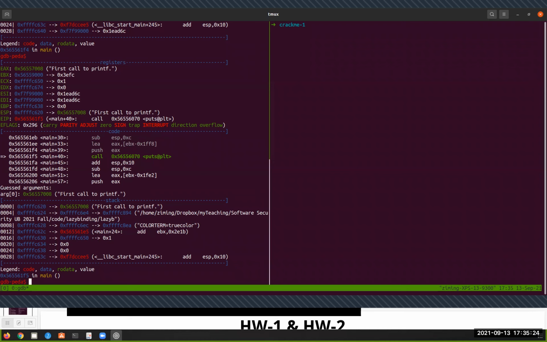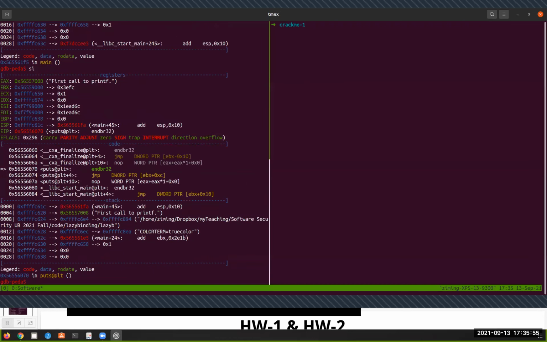But printf is not part of my program, right? It's part of the C library, libc. That's why we are actually calling this address, which is the PLT, the procedure linkage table. We want to get into that. So instead of doing ni, we'll do si here, which means step instruction. By doing this, we go into the function, and you can see now we are actually in the section of the PLT.